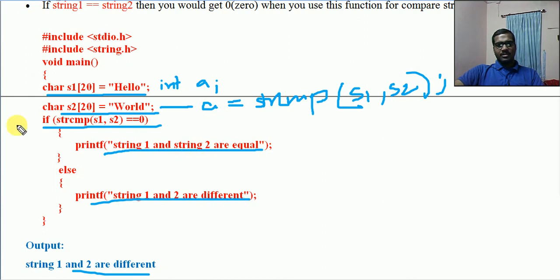Okay, so strcmp will return an integer value, positive, negative or 0, depending on whether it is equal, whether it is lesser, or whether it is a higher string value. So that is the usage of strcmp.